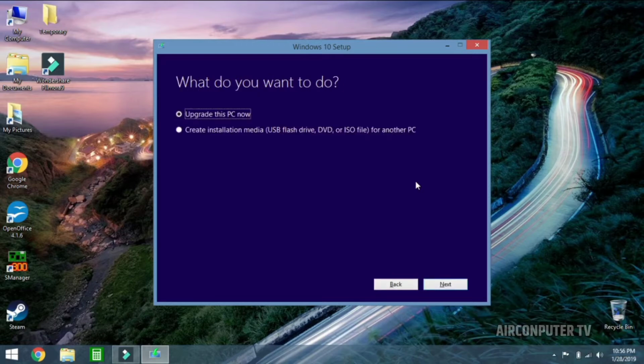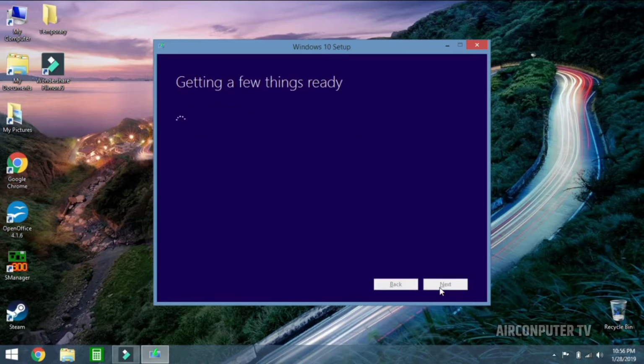Okay, so then you come to this window here, and it asks you what you want to do. Now, if you're just upgrading from Windows 8 to Windows 10, same architecture, you would click Upgrade this PC now. If you're wanting to change architectures or install it on another computer, for example, you'd click this version and create a bootable disk or bootable USB flash drive. But that's not what you're doing. You're upgrading this PC now.